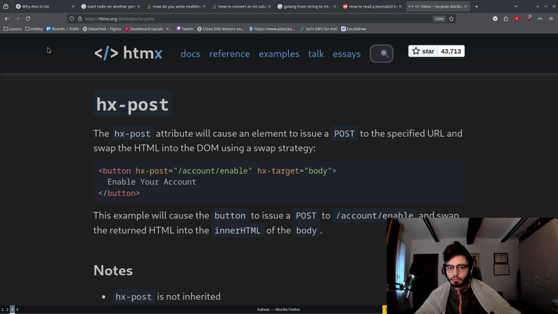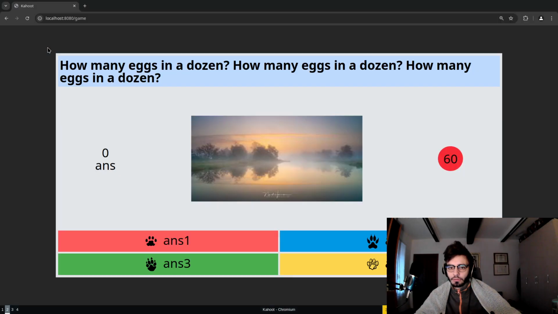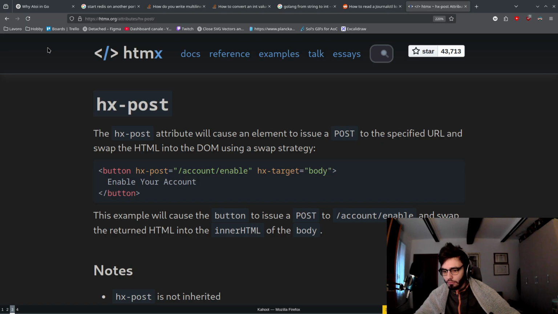Something is wrong with my Firefox. Why is my GPU so high?